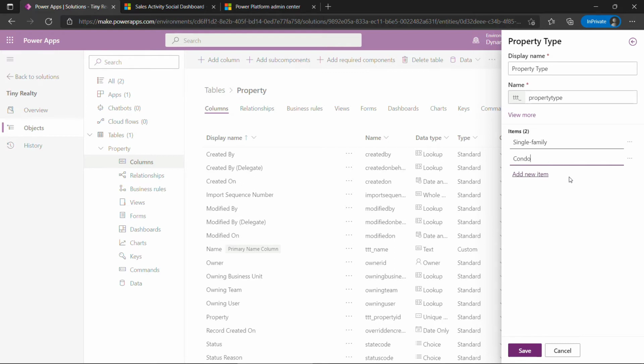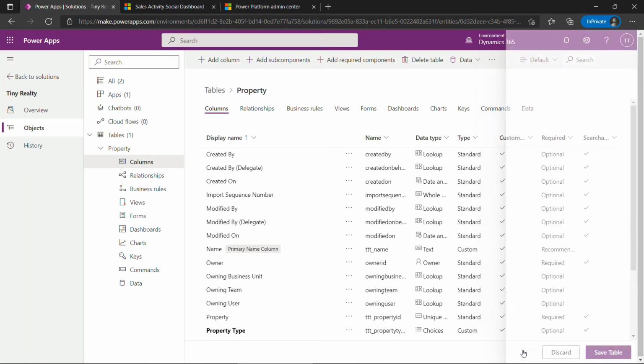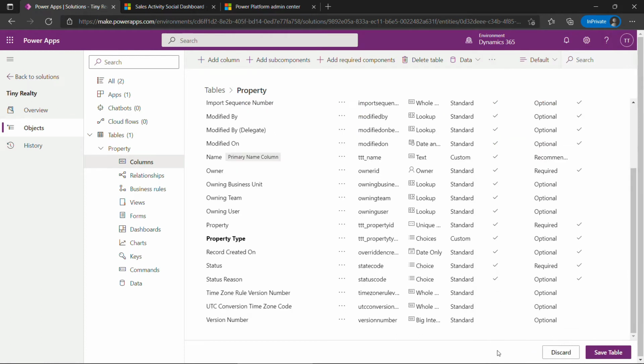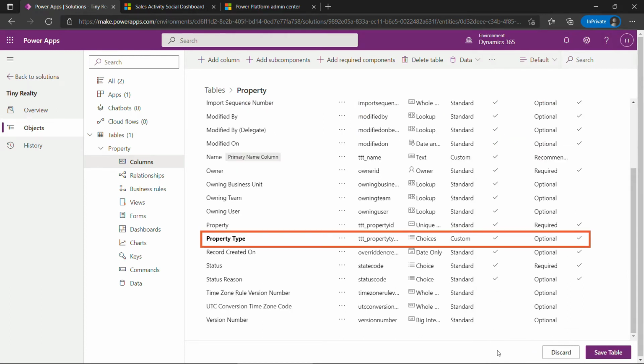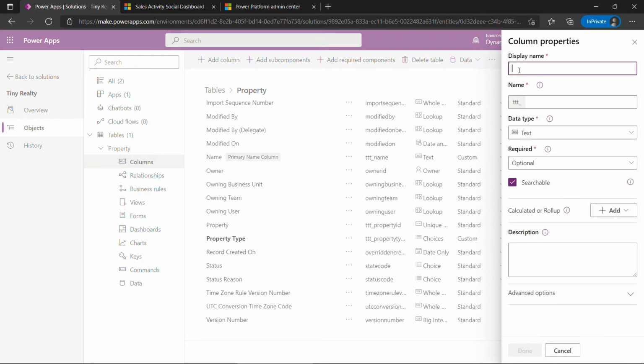Condo will be next. Enter, tab tab, townhouse. You can also click to add a new item, and then we'll say manufactured. Click on save, and that saved your list of choices. Now click on done to save the column. That was created here. It's bold because we haven't saved the table yet. Let's add a few more columns though, and then we'll save the table.